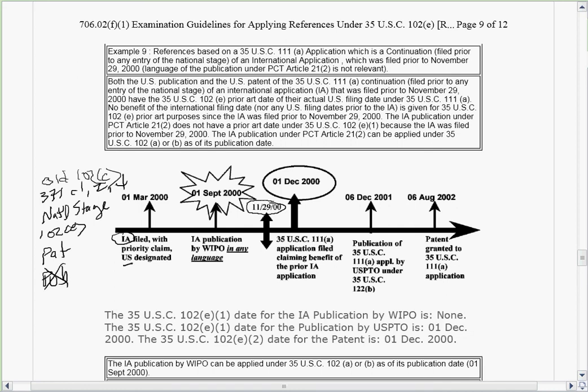Let's look and see. So we have a U.S. designation here. We have an international application published. Publication is a 102(a) date. It's effective on the date it goes public, that's this date, in any language. So that would matter under the new 102(e).